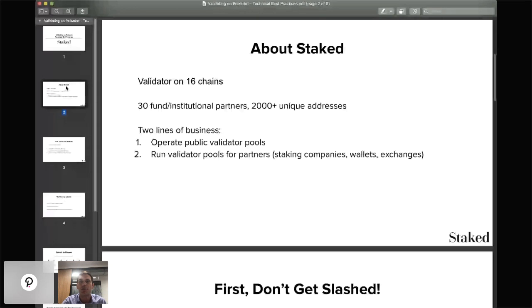We basically have two sets of business. One is we run public pools, so we will run validator infrastructure on Polkadot, and we hope you will delegate or nominate to us. We also run validator pools and infrastructure on behalf of partners, and these are other staking companies, wallets or exchanges, people who don't necessarily want to do DevOps work on a day-to-day basis, but want to participate in the active participation that staking allows you to do.